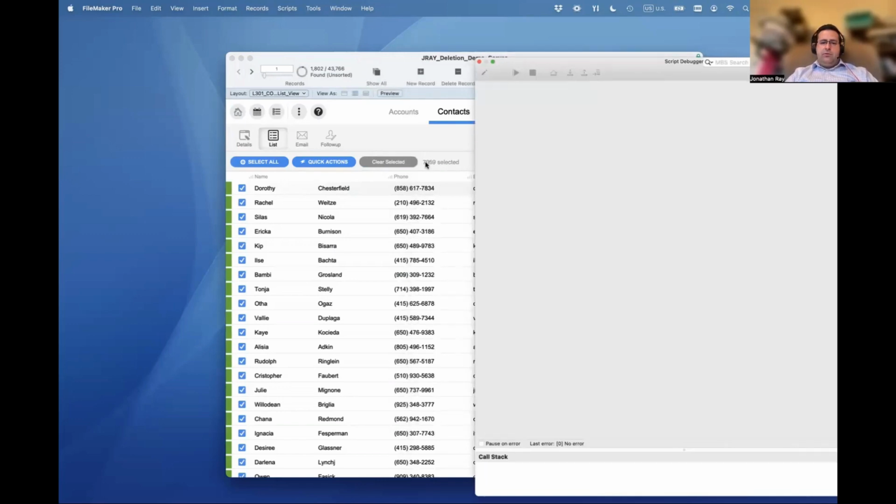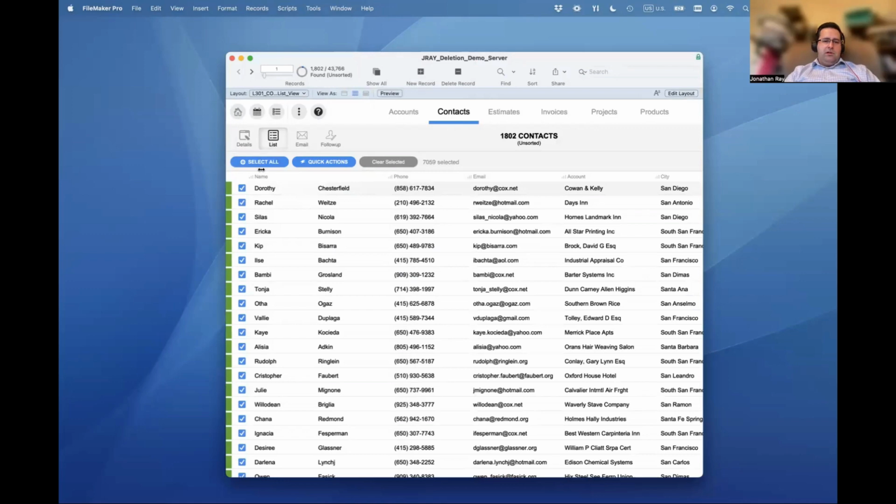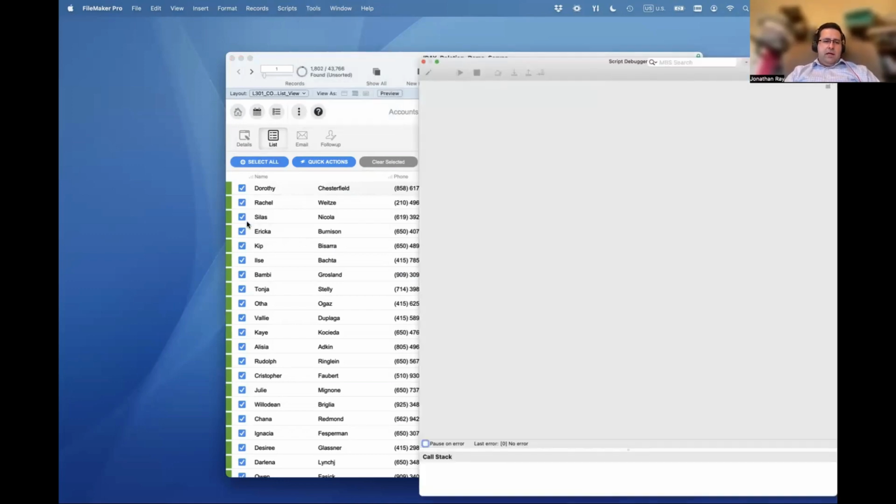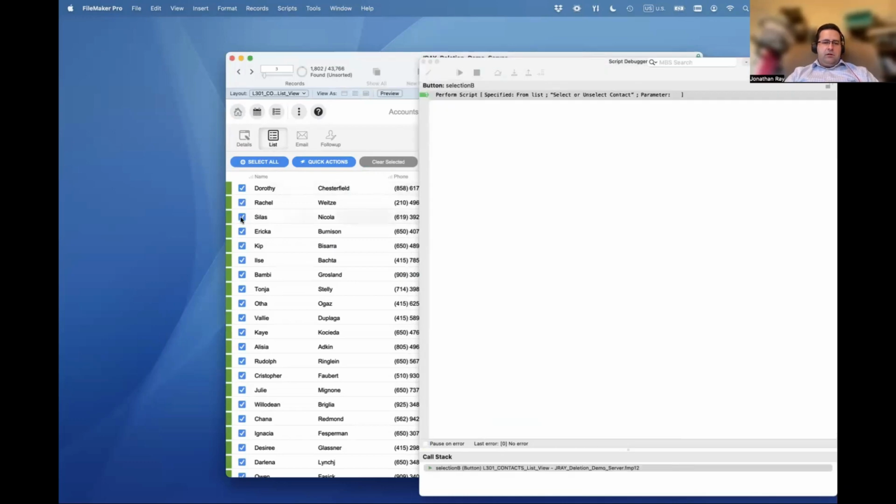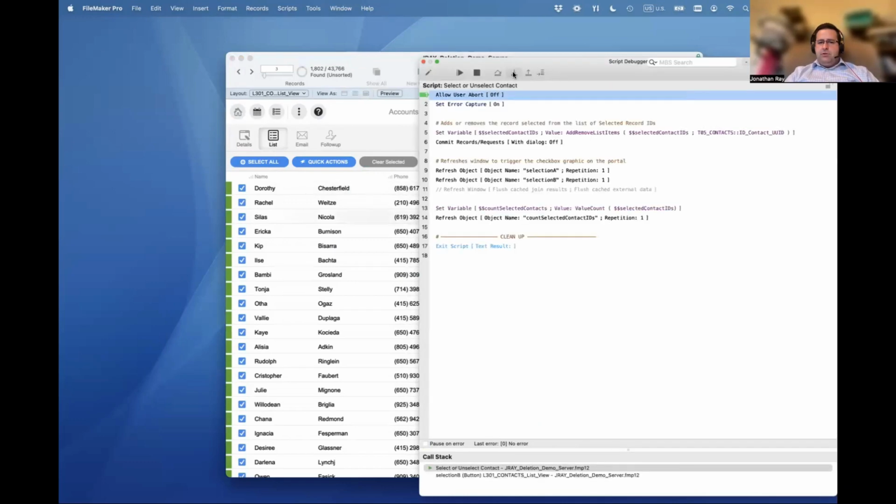Commit, refresh. So 759, right? So it gives us a combined list. That's how that select all button is working. On the individual level, here's how it's working. If I want to unselect or select a contact, I can come here and hit the button, and here's what this does.